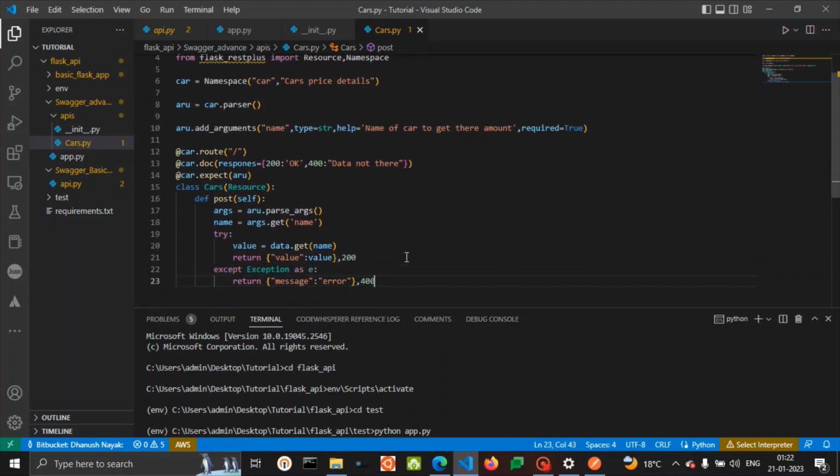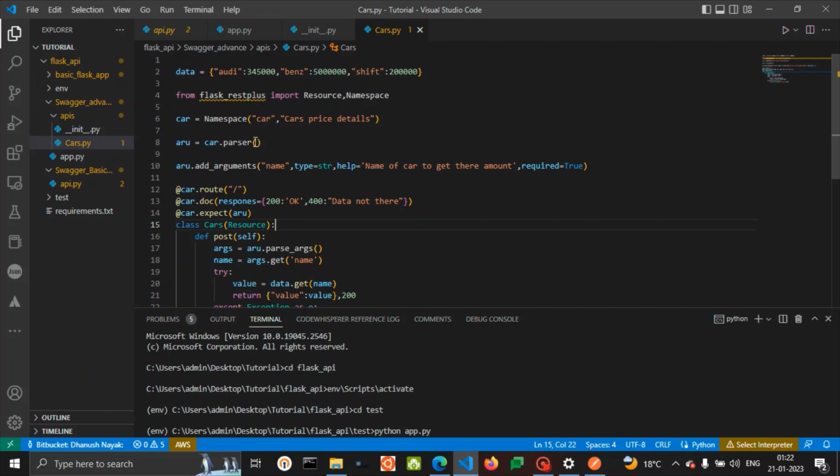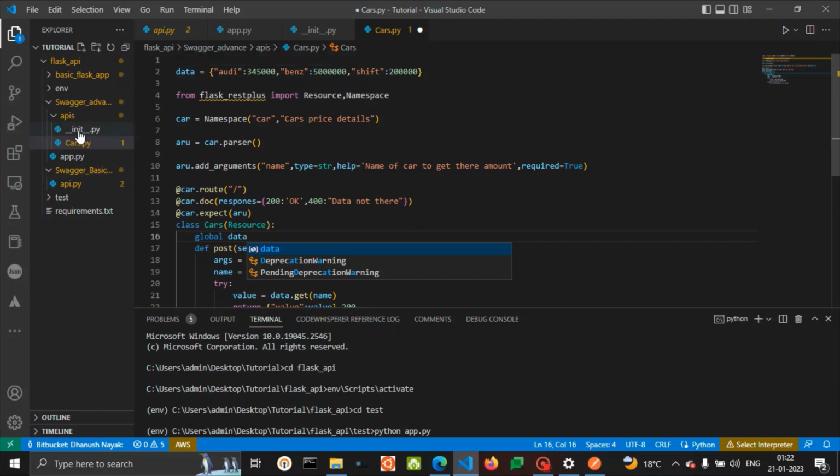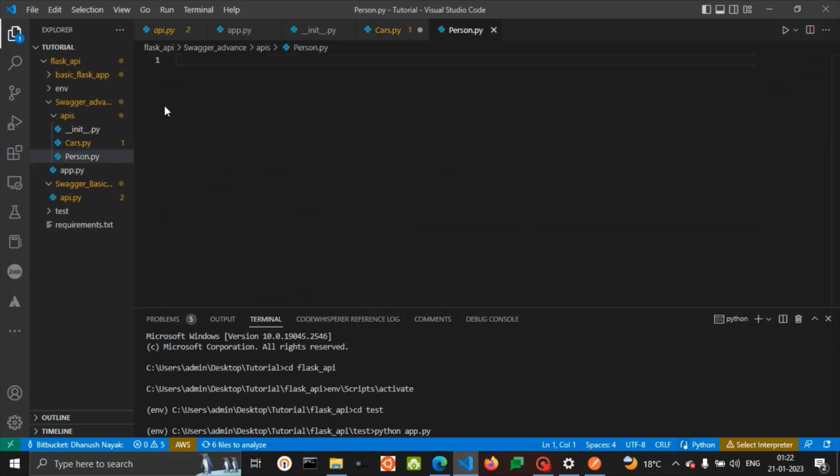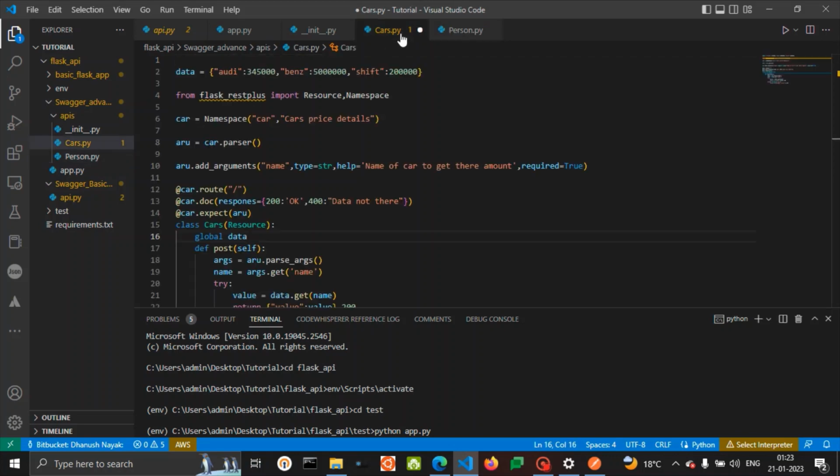So as of now, we have completed one namespace called car. Okay. Let's define the global data to fetch these values. So we are using a global variable. Now let's create another module called person.py. All right. So here also let's do the same thing, like let's copy all these things.